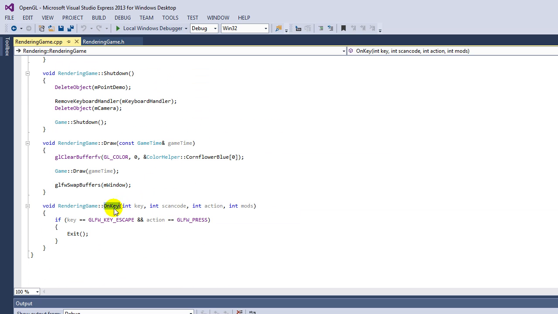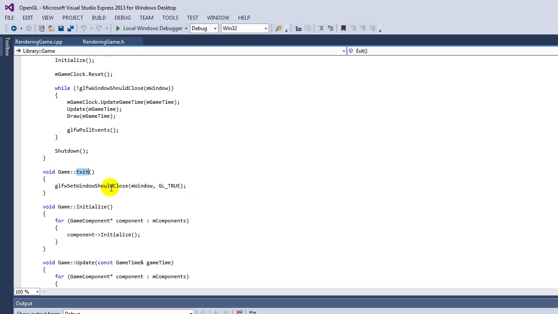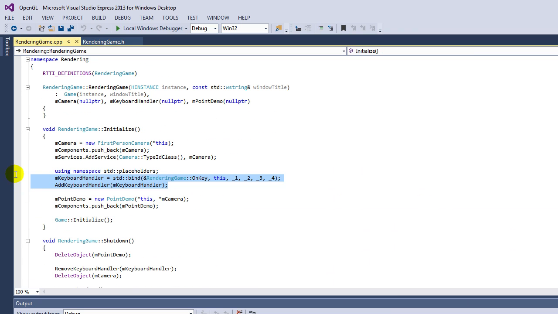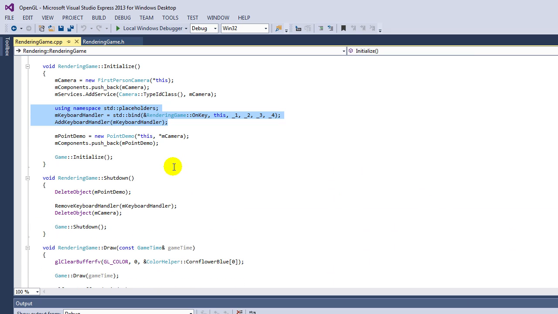The onKey method here is responding to the escape key press. Whenever the GLFW press action is set and the key being passed in onKey is the escape key, then we're going to call an exit function, and the exit function comes from the game class, and sure enough, this exit function calls glfwSetWindowShouldClose. That's how we're going to specify all of our keyboard handlers going forward. This is a very common pattern that you'll see throughout the lessons.